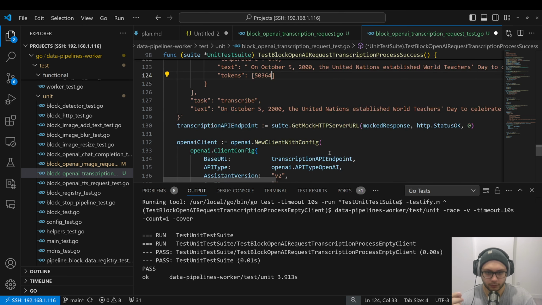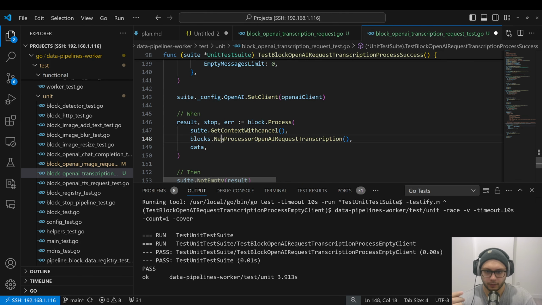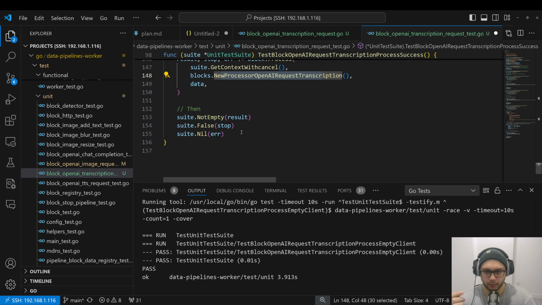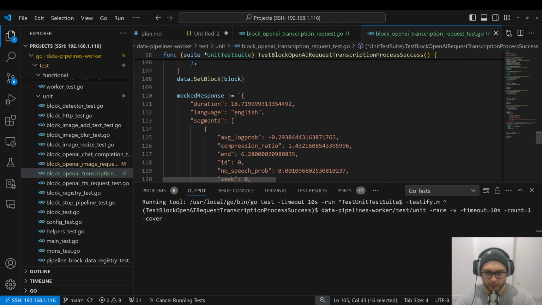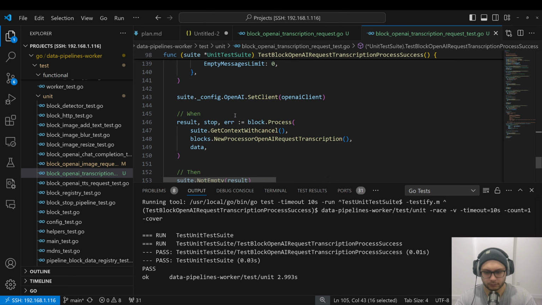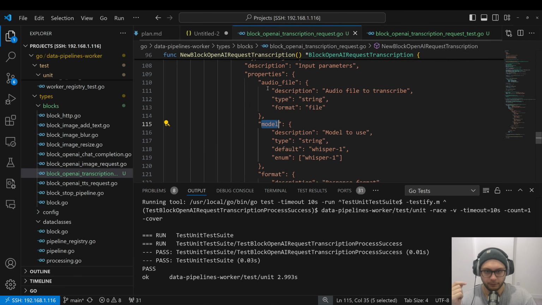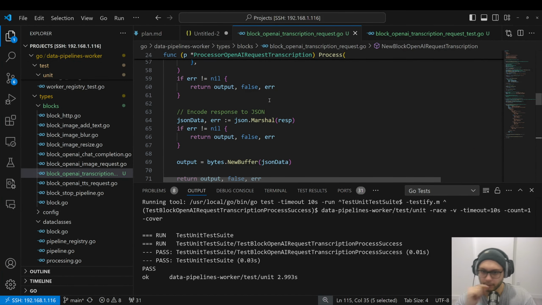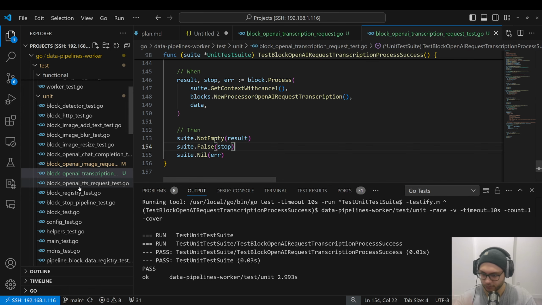Transcribe, yes, good. Then I'm checking transcription endpoint, that's correct. Transcription block. Okay. I'm checking that input has been correct. It's passing, so it can work with that. One more thing. Let's do this one. I need to ensure that output. Did I check that output? No, I did not. That's awesome.